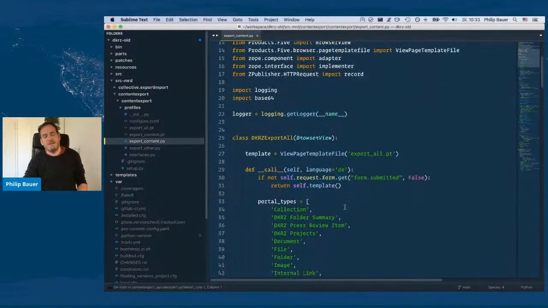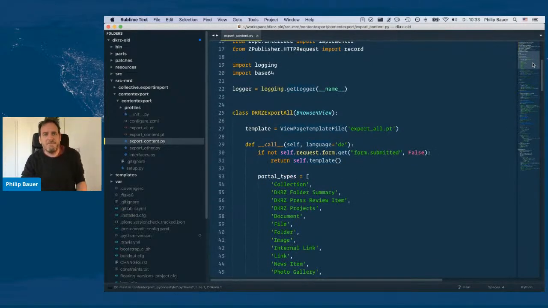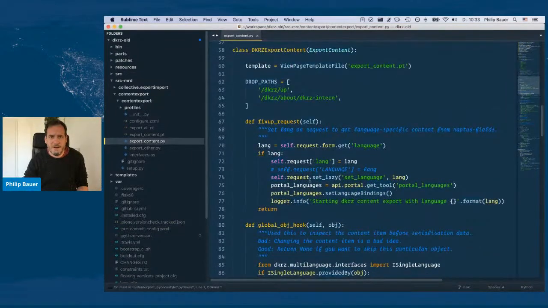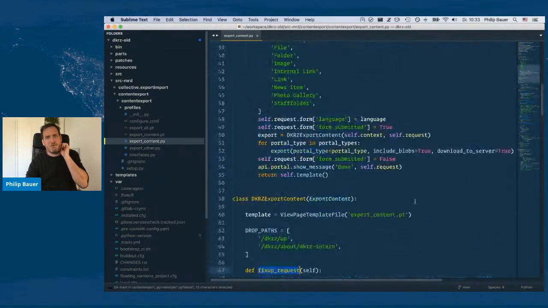So it doesn't use Lingua Plone. It uses plone.app.multilingual fields, and so here I need to set the language. This is what I'm doing in this code. The fix-up request hook is used to set the language that is chosen in a custom form that I wrote to export all content.